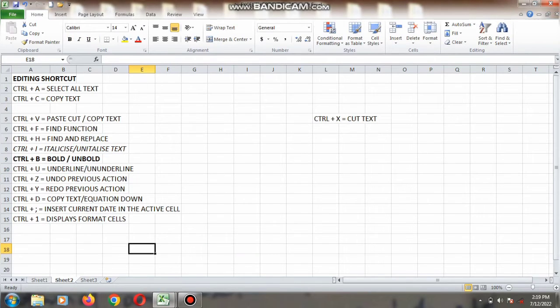Control D is used to copy text or equation down. That means any text above where you place your active cell is going to be duplicated in the cell. Let me make my cell active on row 16. It's going to display what is on row 15 inside row 16. Control D, that is what is going to happen. That means it copies the above text into the cell below.